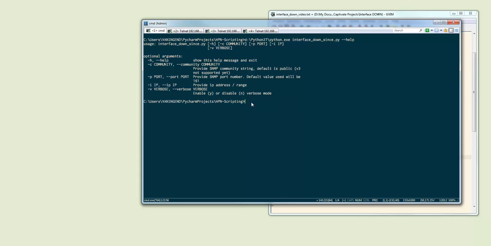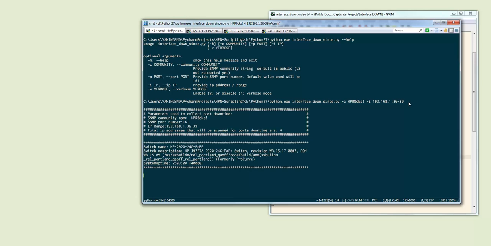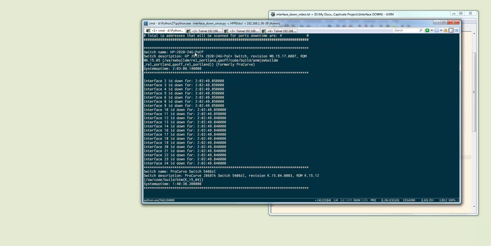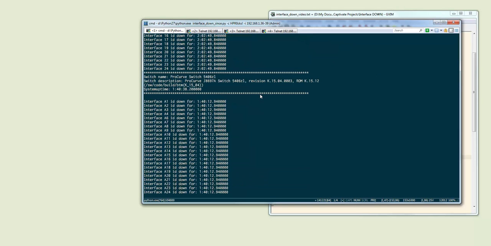You can also use verbose mode. By default, it will be yes. So what we are going to do is this one. Say okay, interface down script, -c HPROC, -i, and we're going to scan 36 to 39. So let's kick it in. You can see we got some default information using the community name, and then you can see the script name. But let's run it first, and then I will go into the details.